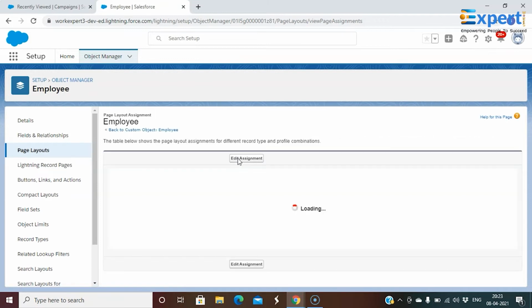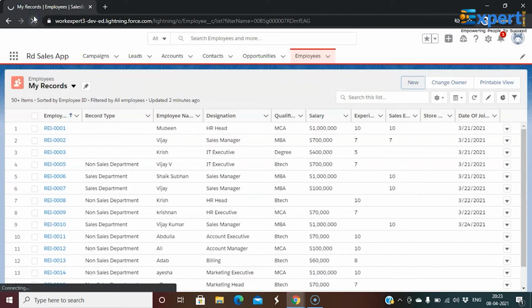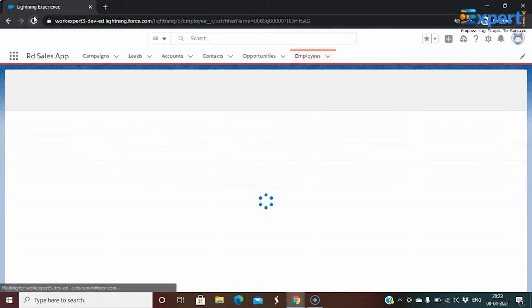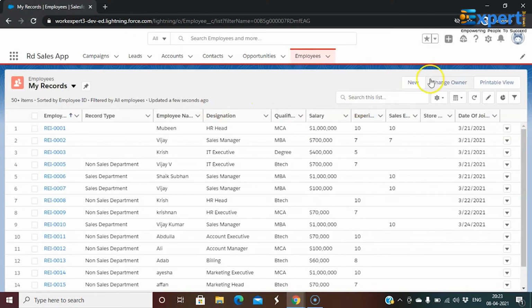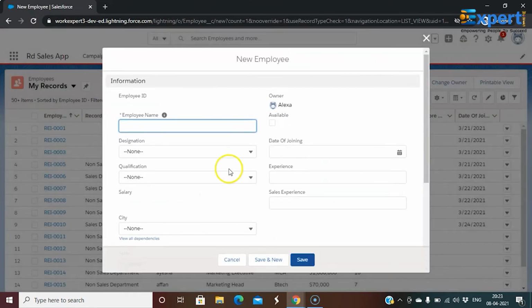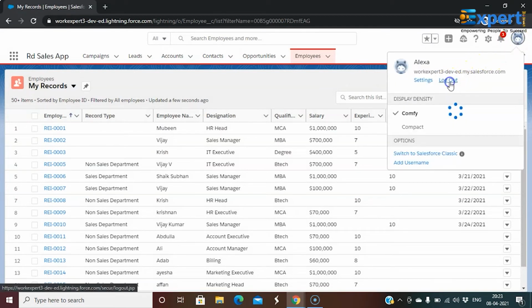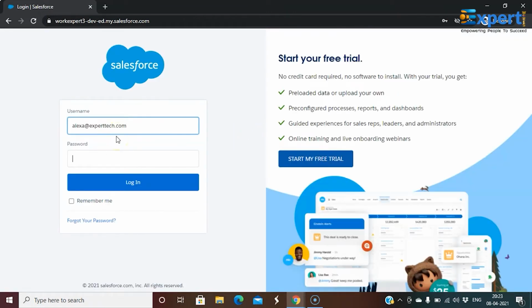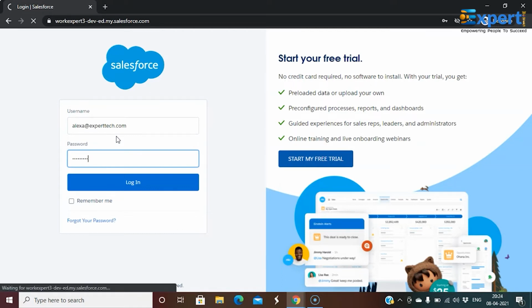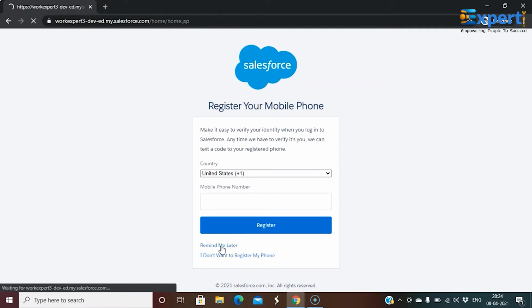Now go to the profile. Now go to the Alexa login. Just refresh the Alexa login. Now click new. It hasn't come. Better log out and log in. I'll just log out. I'll try to give the access. Now try to check whether Alexa is getting that layout access or not. And just click remind me later.